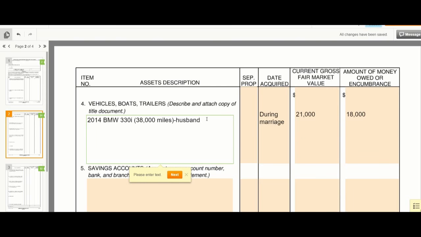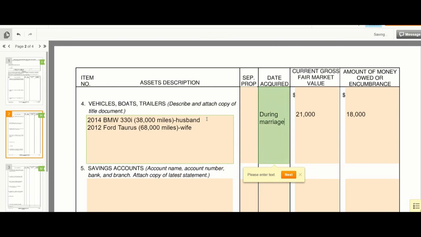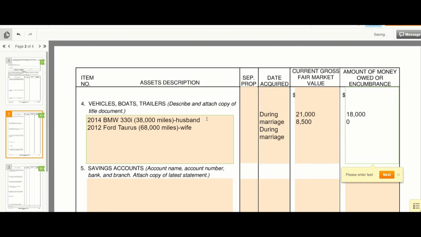So you'll come back over here, and we're going to say that she has a 2012 Ford Taurus, and it has, let's say, 68,000 miles on it, and that she's the one driving it. Also purchased during the marriage, and we're going to say that this one is worth, let's say, $8,500 according to Kelley Blue Book, but there's no loan on it, so that's zero. So although in this instance it might look like husband's driving the nicer vehicle, actually at this point, depending on what we're going to do with the assets, she has greater equity in the vehicle, as you can see from this form. So the Kelley Blue Book statements will form an attachment.